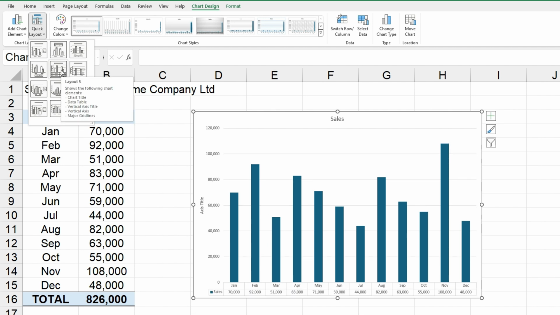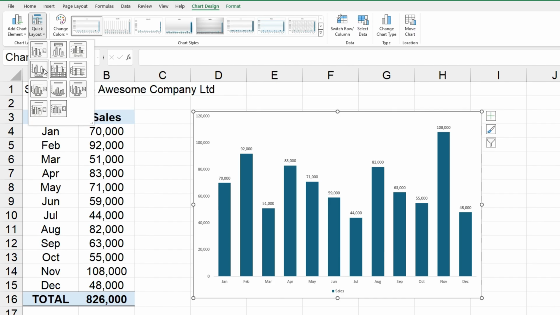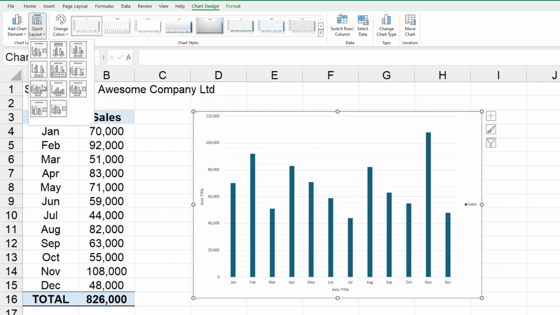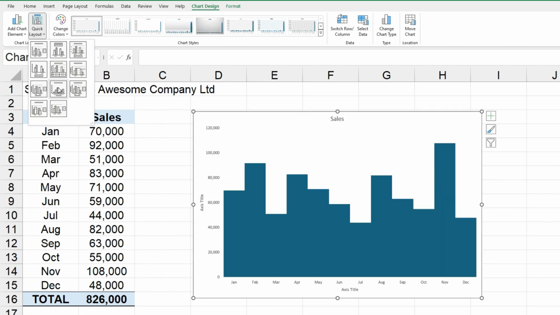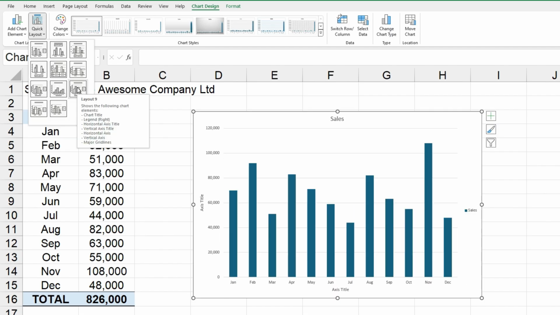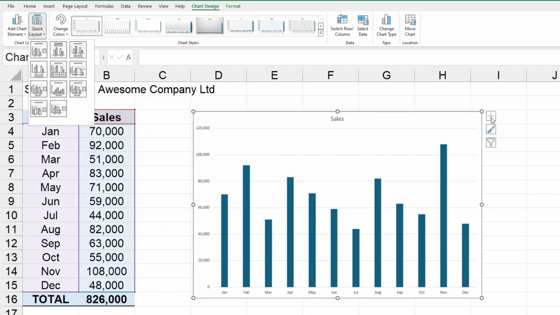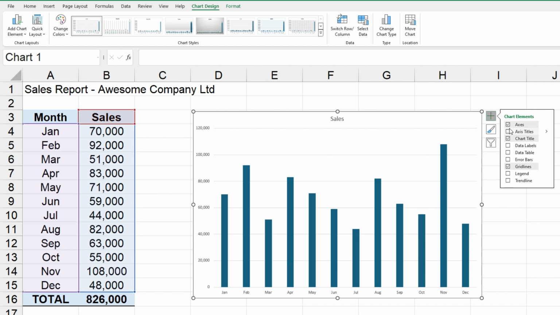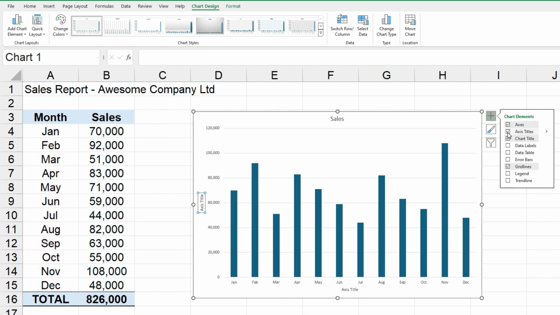So this one, for example, it has the axis title over here, and it also has a data table down below. If we go to the next one, we can see that we have the data labels and we also have the legend down below. So if there's something in here that you want, you can just go ahead and select it this way instead of adding or removing the elements one by one. Okay, let's go back over here and we'll just add those axis titles back in.